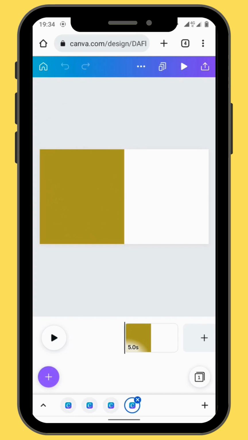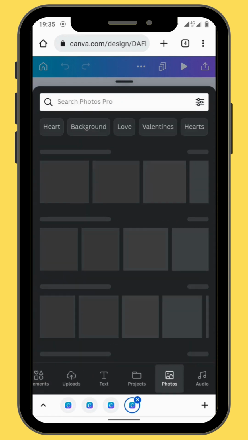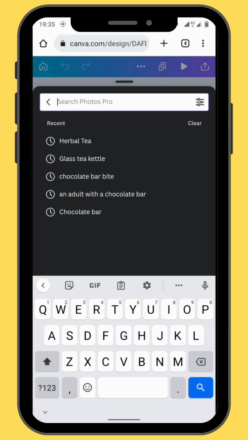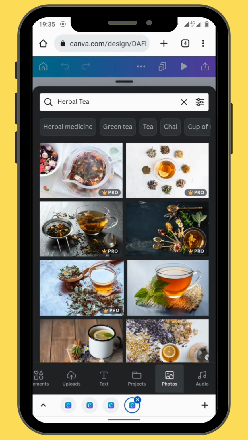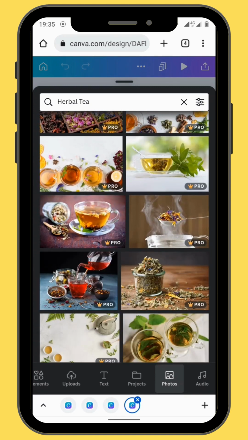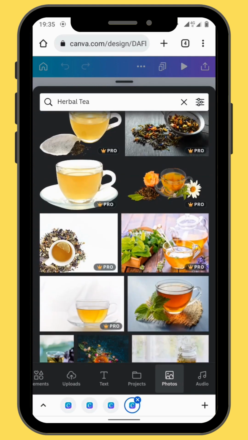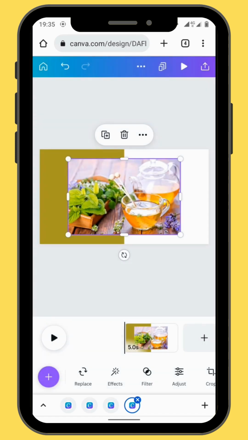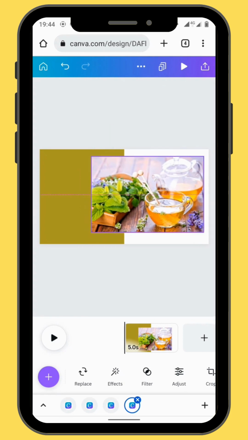After you've positioned your element, let's go to Photos, and in Photos, in the search bar, just type herbal tea. And you'll see a variety of images in this section. Choose any image that you'd like to choose, but for the sake of this tutorial, I've decided to choose this one. Place your image onto the video template and reduce the size so that it fits the other half of the frame.